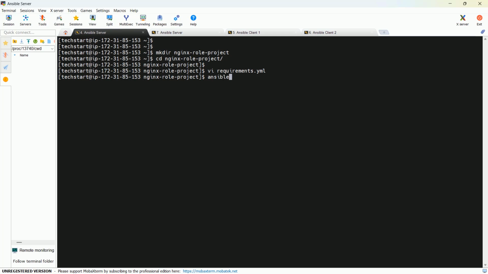So I'm going to use ansible-galaxy install -r, then the name of the file in which you have mentioned the external role, that is requirements.yml. And after that, you have to just mention the roles path: --roles-path roles. So it is going to create a directory with the name roles, and inside that directory, further it is going to create a directory with the name of geerlingguy.